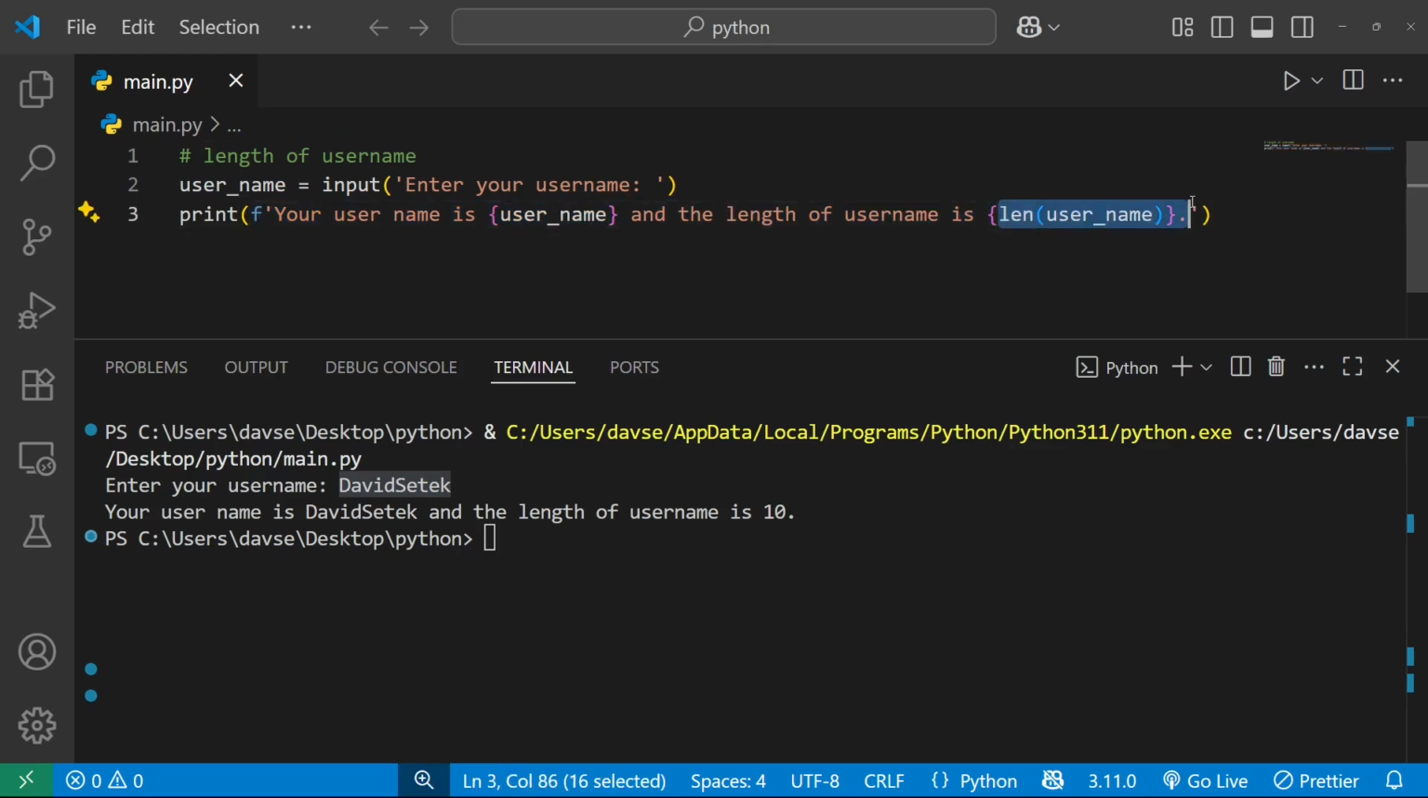is" len of username. Okay, in the previous video we saw that this example as well can be written on 3 lines as well. Okay, but it is no problem if you write it in a different way.